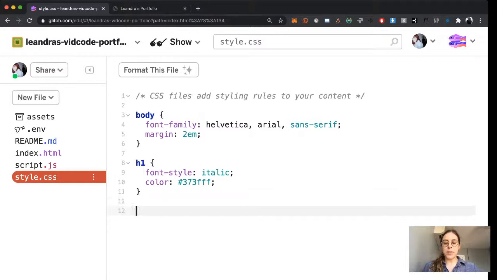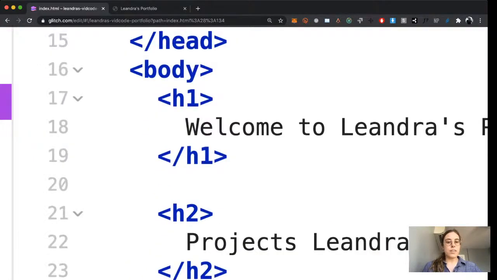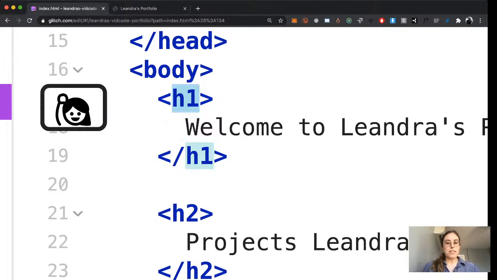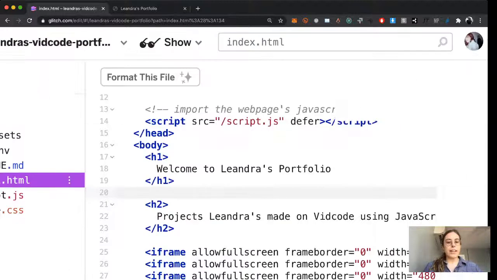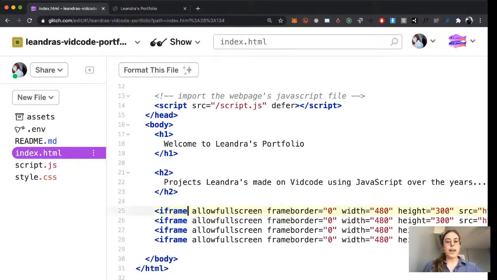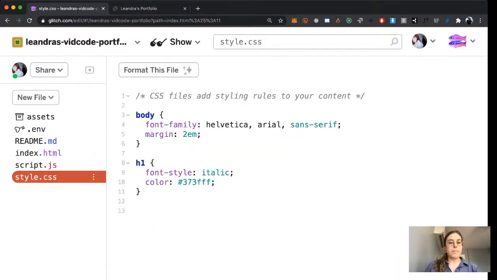If I want to edit the style of a single element, there's a couple things I can do. One is I can add a class to it, but the other is I can actually use the name of the element, like H1 or H2 or paragraph or iframe, to add a style to it. So that's what I'm going to do now. I'm going to say H1, I'm going to say text-align colon center. So that's how you add CSS code.